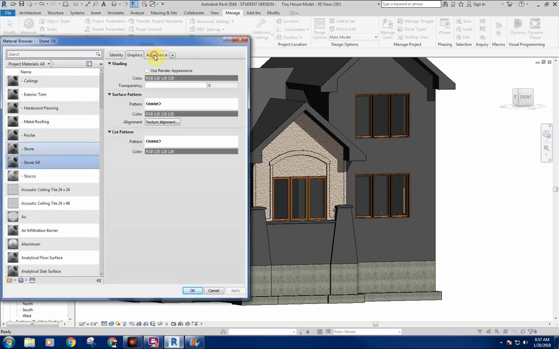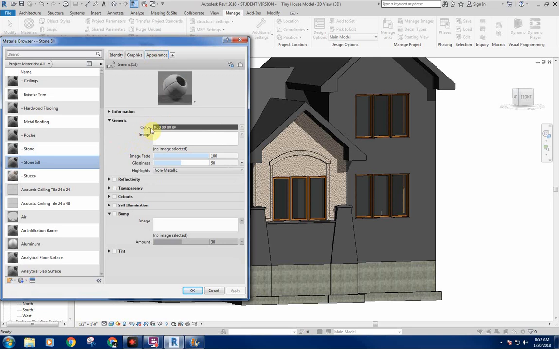Stone sill. I can come in and apply a stone texture if I'd like. Normally a stone sill is maybe a limestone or something like that. What color I use might depend on what stone I'm doing, so let's go ahead and do our stone texture next.